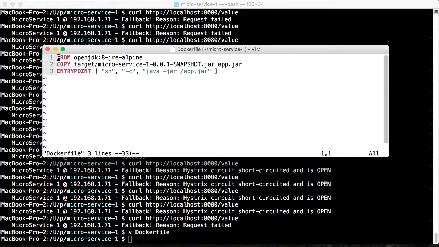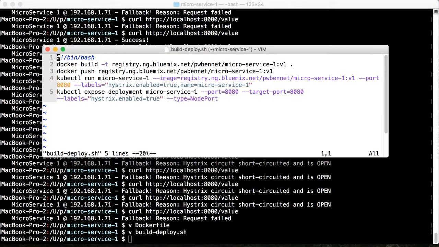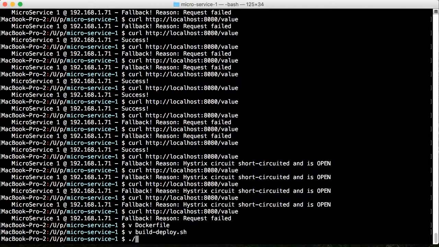A simple Docker file just copies the Spring Boot jar and starts it up. The image tag has to start with the address of the IBM Cloud Image Registry, followed by the name of your image registry namespace, PW Bennett in this case. Then we'll push it to the Cloud Image Registry and create a deployment and a service with kube control.